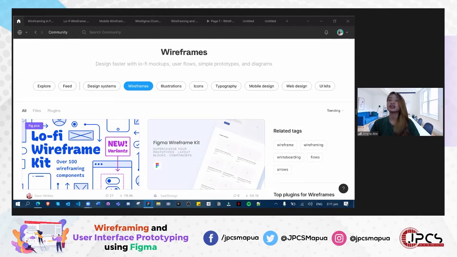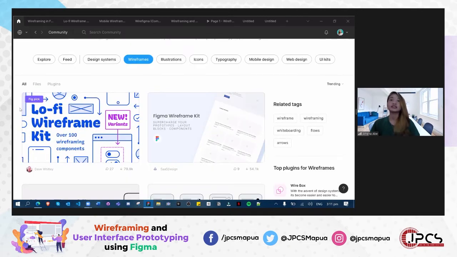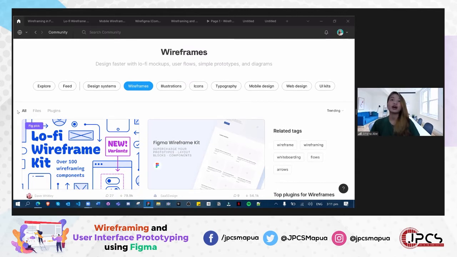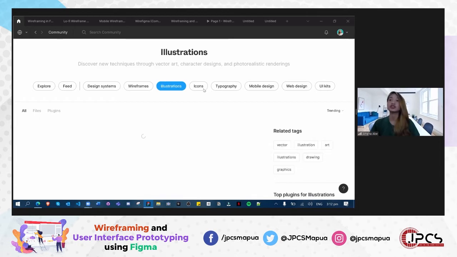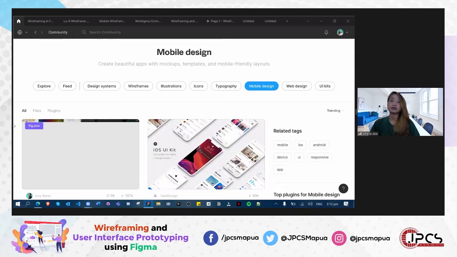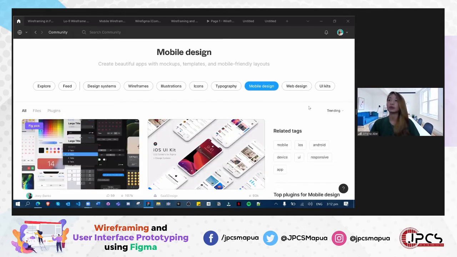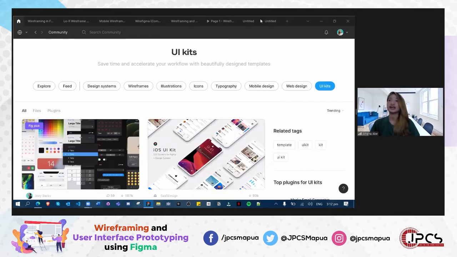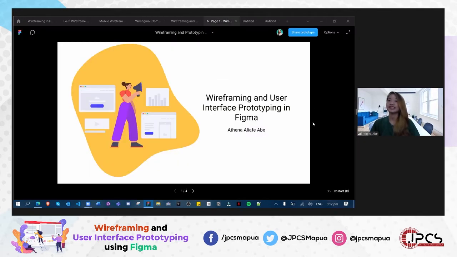And another good thing about Figma is that you don't have to go outside of the application to get other resources such as illustrations, icons, type fonts, type styles, and the frames that you need, whether for mobile or web. And especially, we also have UI kits. Ayan. Okay.